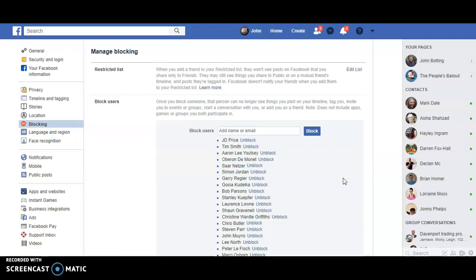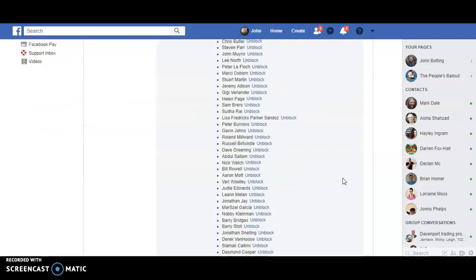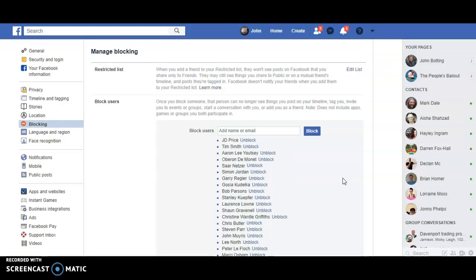Just block them. If they send you messages to try and get you to join their business, and you say you're not interested, and they don't take the hint, block them. All right, just don't mess around. Okay, so I've got a whole list of people that I've blocked. I don't mess around with it. I just block them. I can't be bothered.